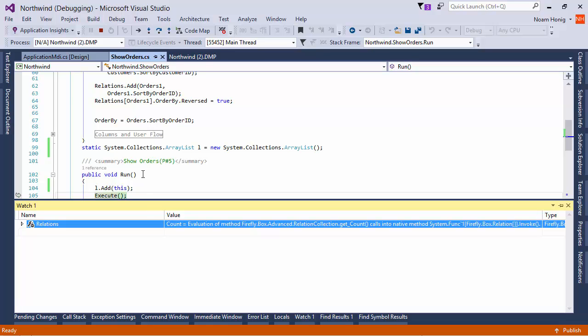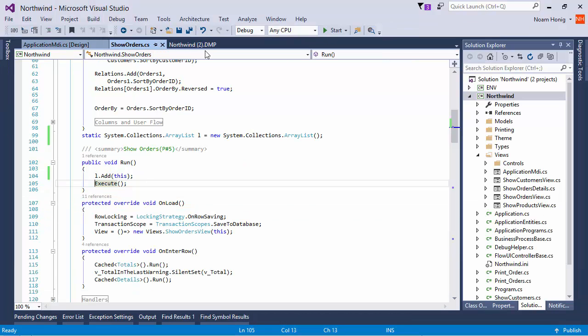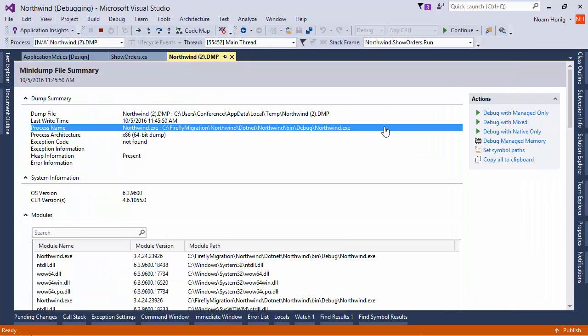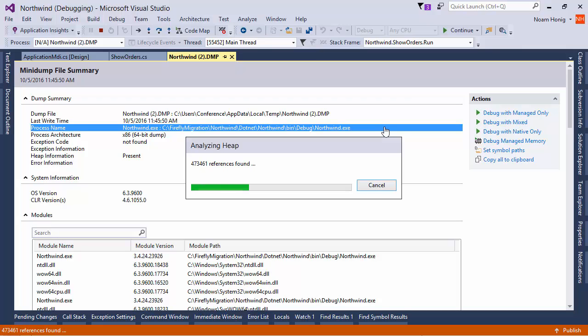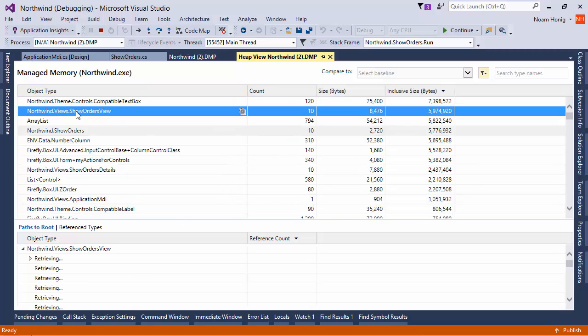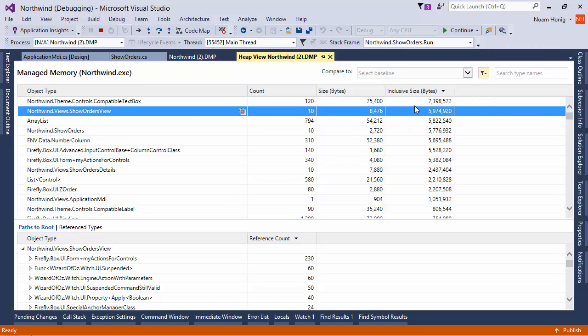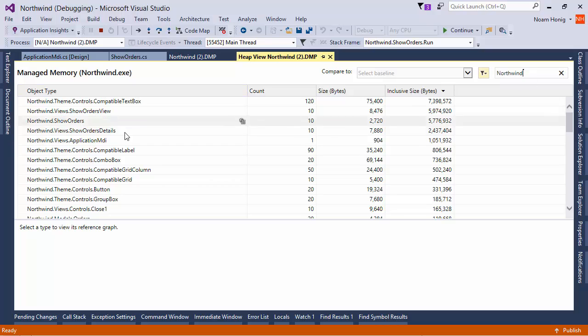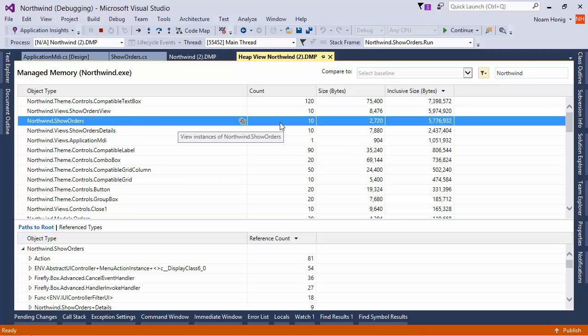So some things it will show you, some things it will not, but it will be extremely useful with that information. Now, for our specific scenario, we want to learn more about the memory. So we're going to go back here and we're going to say debug managed memory. And when we say that, it will analyze the memory that is being held in the dump file and give me a list that I can look through. We can very immediately see that the show orders view is here holding up a lot of memory and probably what is causing the problem. But you can also search it using Northwind and see that the show orders exist 10 times, which was the cause of our memory leak.